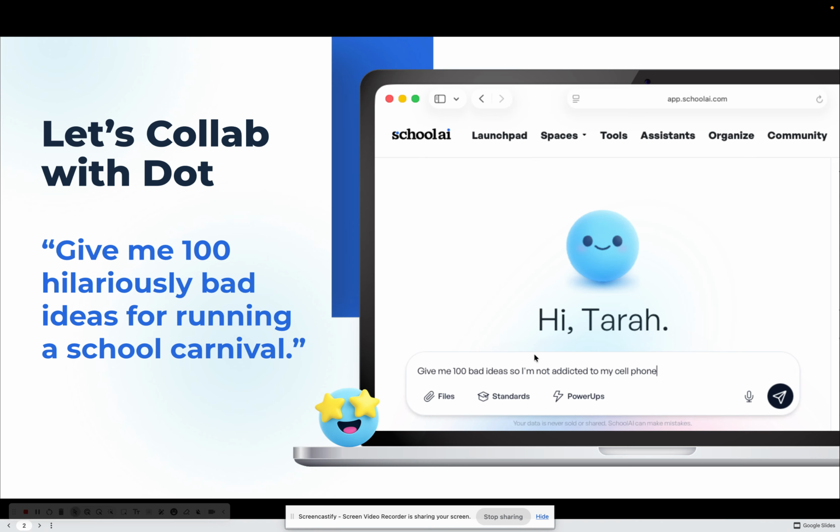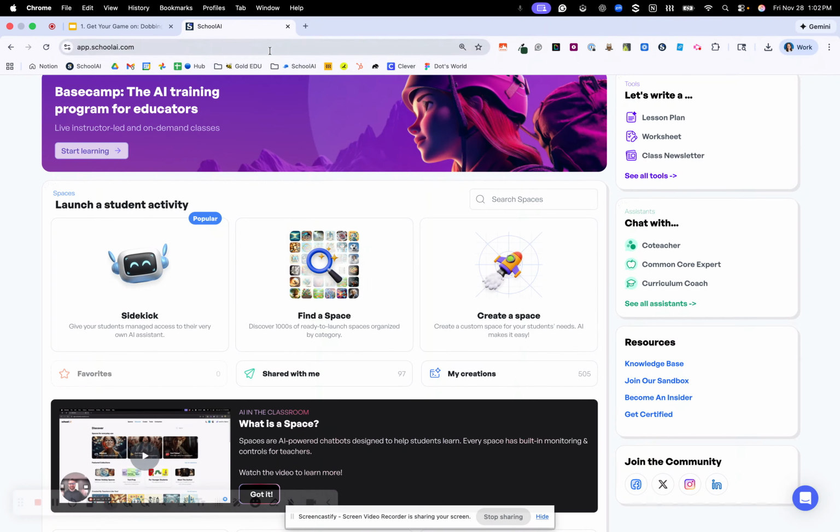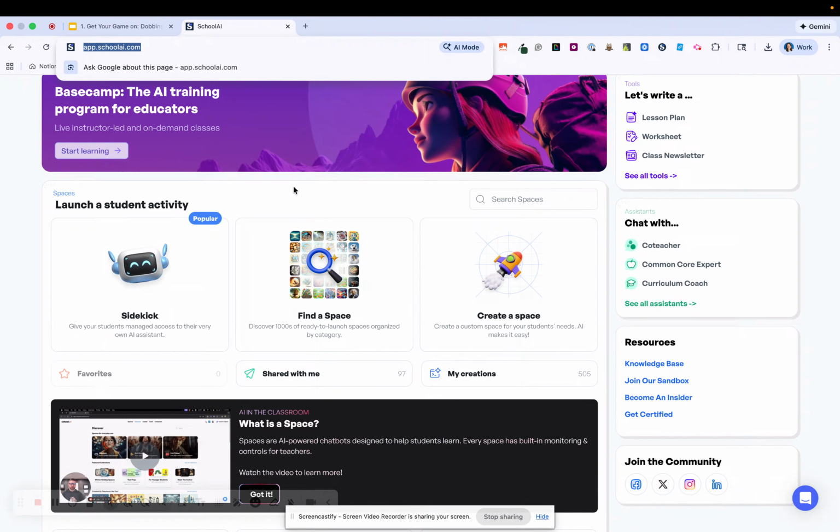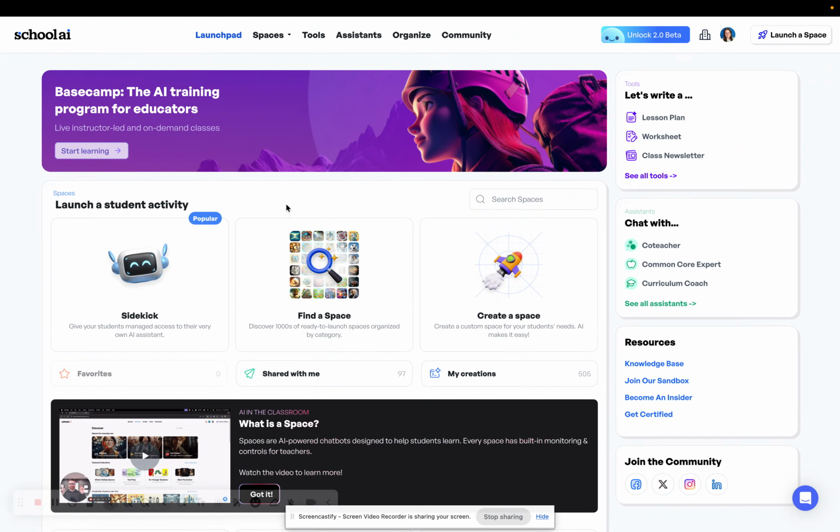And so when it comes to using Dot, we've got a question right here where we're going to use 100 bad ideas for running a school carnival. Let's go ahead and see what Dot can do. So what I'm going to do first, you're going to go to SchoolAI.com. You're going to sign in with Google.